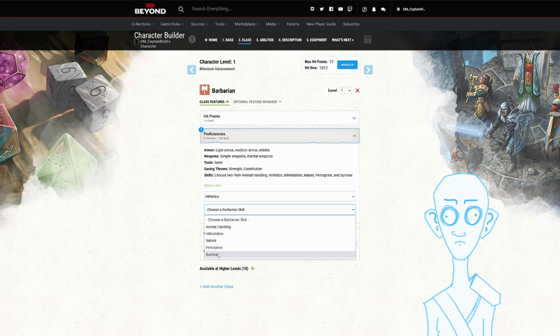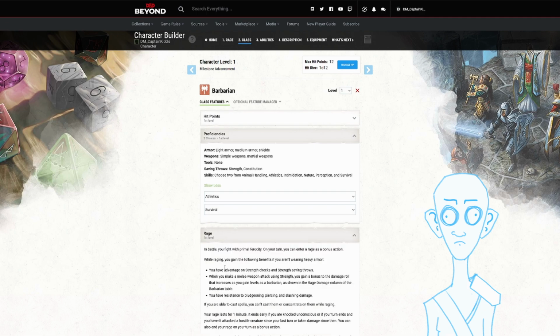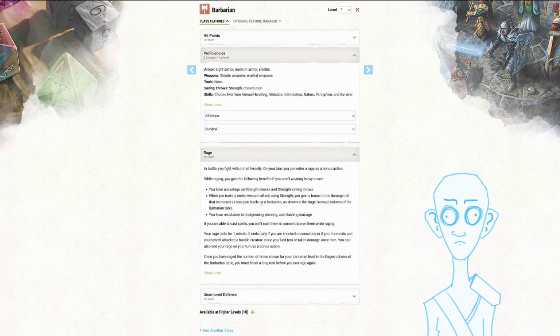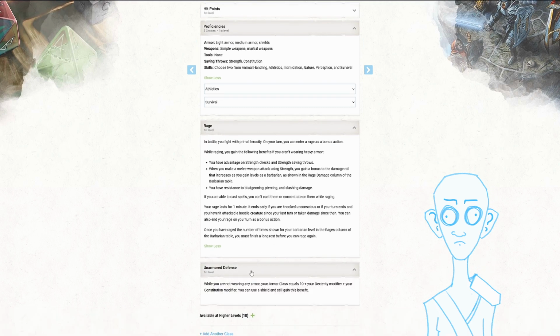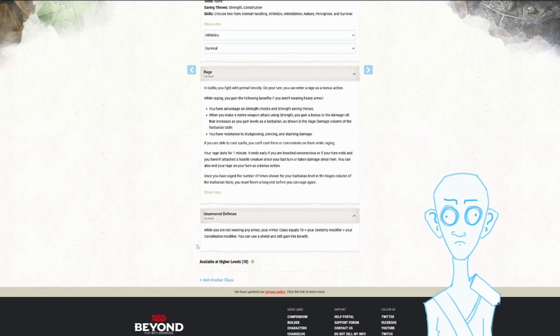Maybe because we're out in the wilds most of the time, survival is probably a good one to take. So under rage, you can see here that this is exactly what rage does. Once on your turn, you can enter rage as a bonus action, and it gives you a bunch of extra stats, so make sure to read this properly. So you see you'll get advantage on strength checks and strength saving throws, and resistance to most physical damage. So Barbarian is pretty good. Unarmored defense means you don't really need to wear armor as a Barbarian.